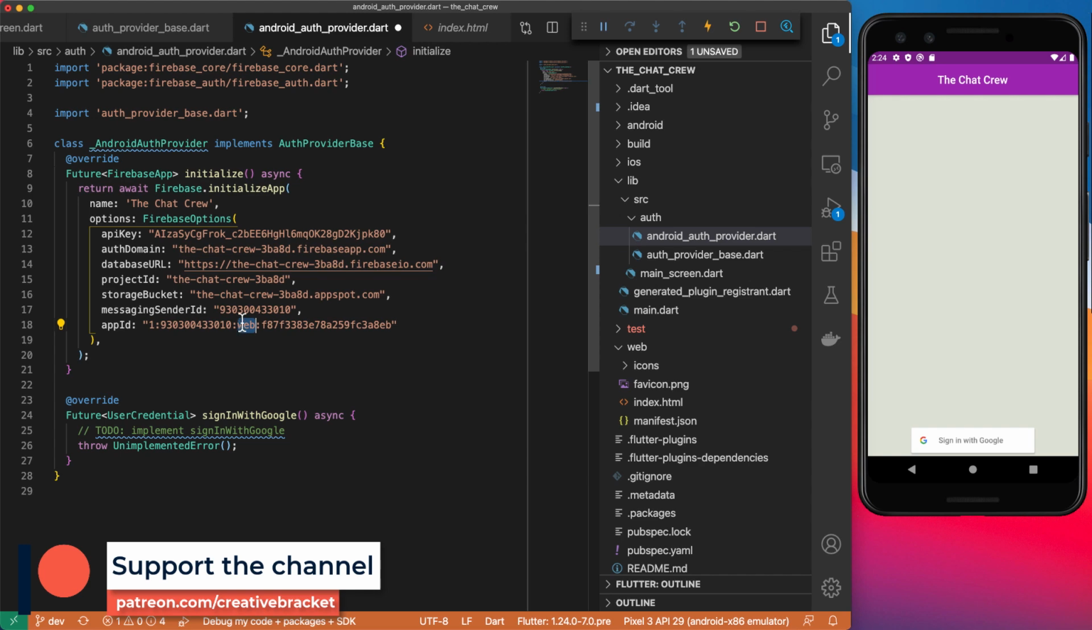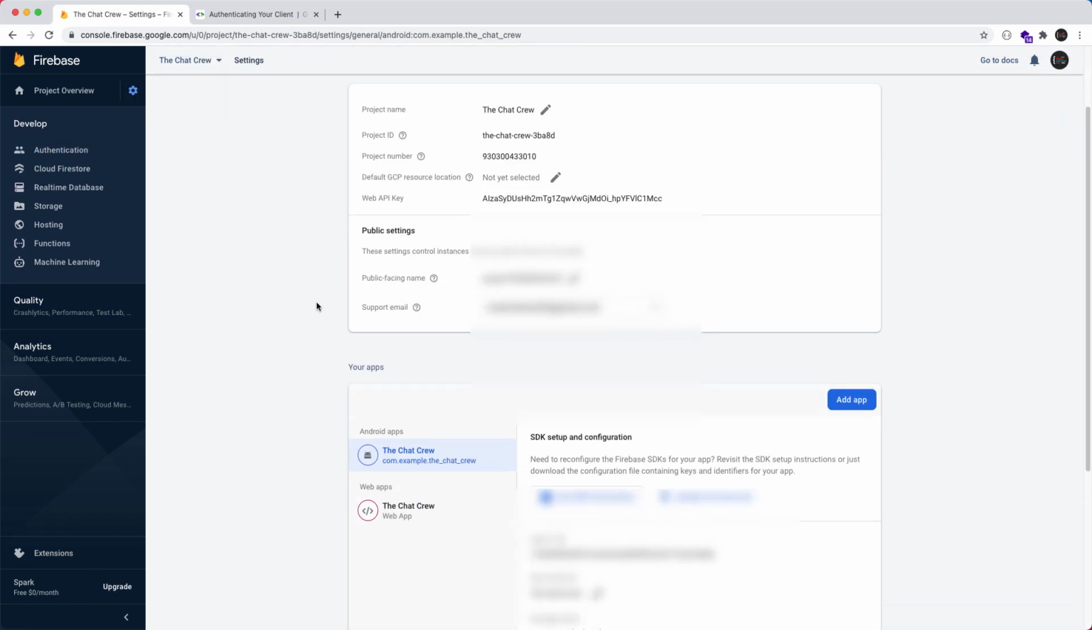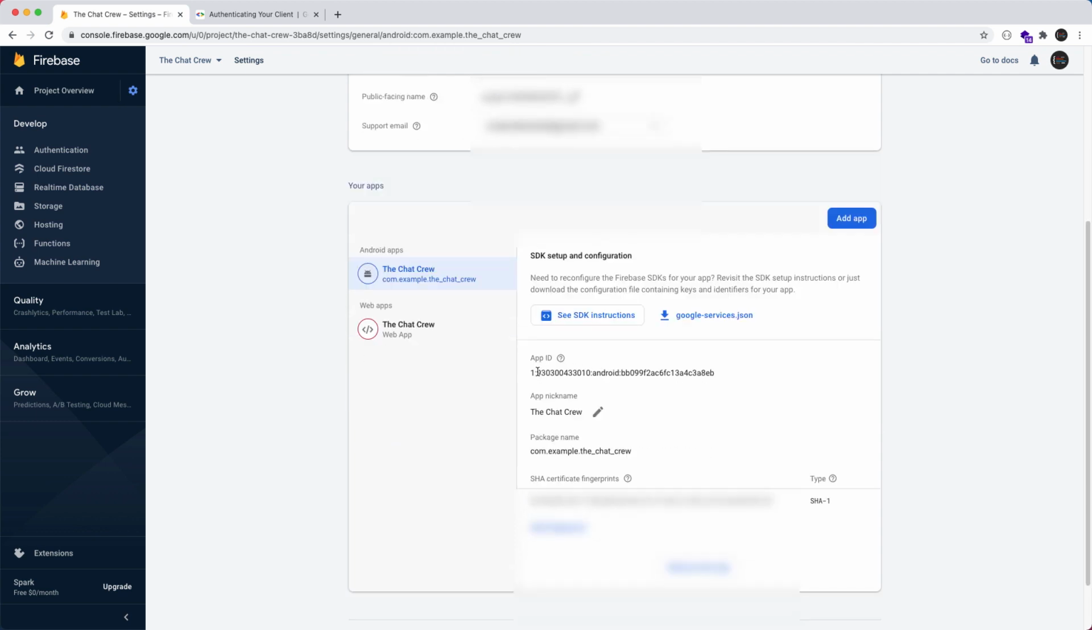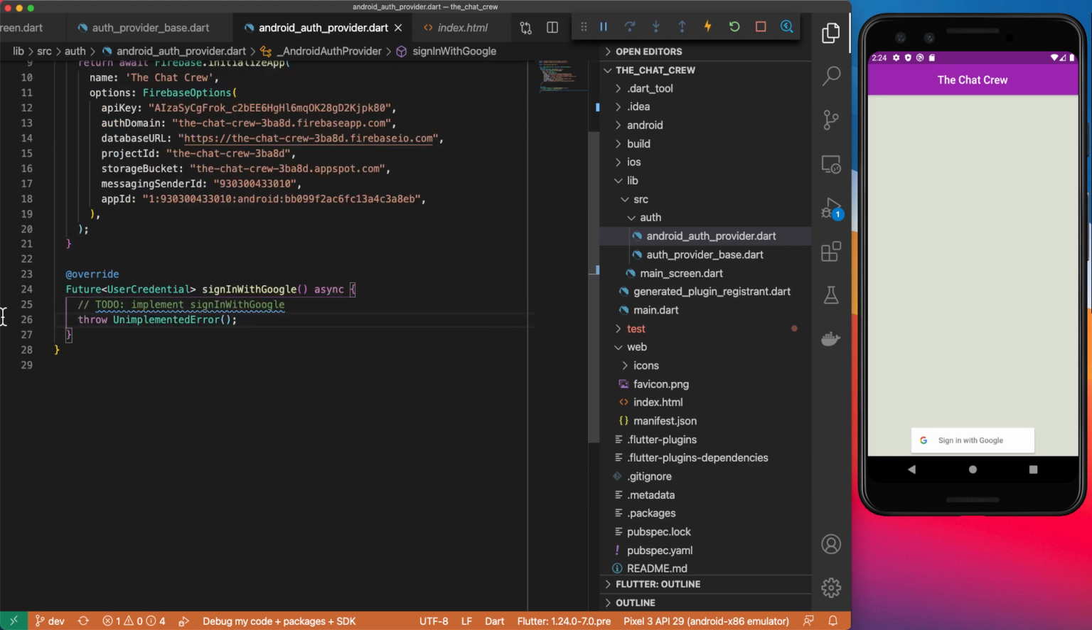If I'm not mistaken, I think I can do that for Android, but let me go to the dashboard and double check. So under project settings, I'll copy this app ID for Android. And let me paste that here. Yeah, it was actually slightly different. No good idea to make assumptions. Okay, that's good.